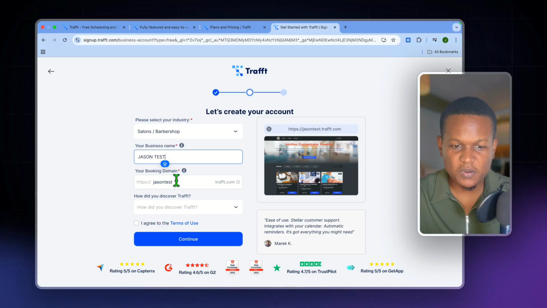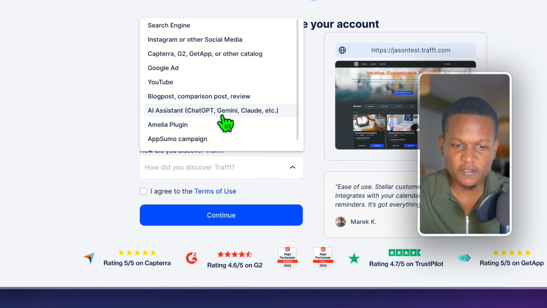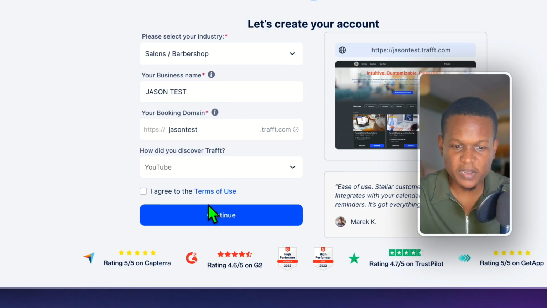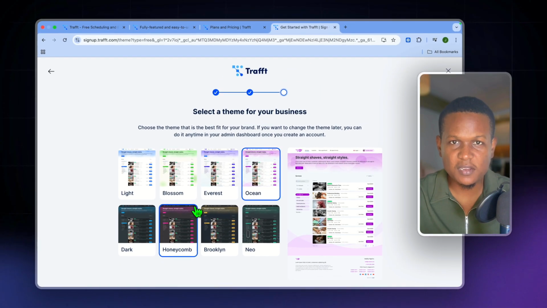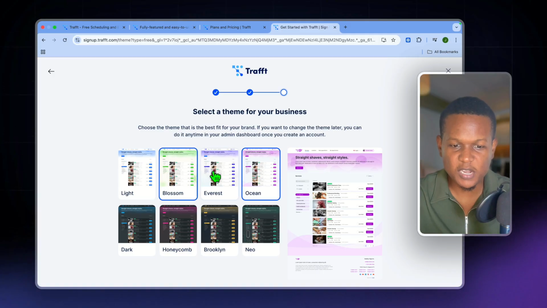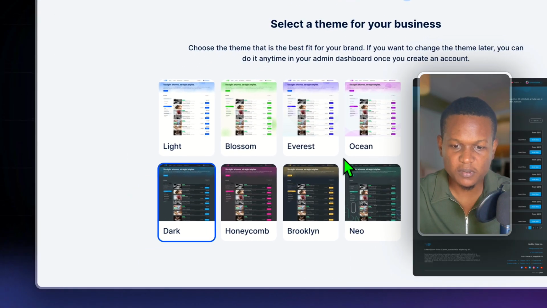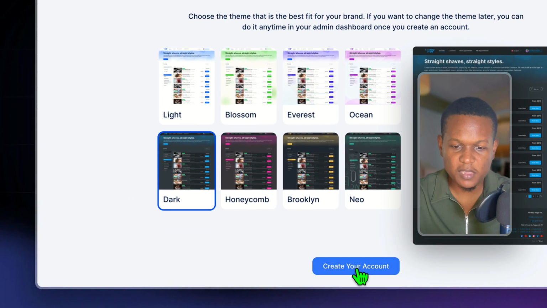Then once you have done that, you can see the domain name that you'll be provided with and how did you discover Trafft. So you can select it right there. Then you'll select I agree to the terms of use and select continue. After tapping on continue, from here you can choose the theme that you want. So there are different themes that you can choose from. Let's say we were to select the dark theme. After selecting the dark theme, you're going to tap on create your account.